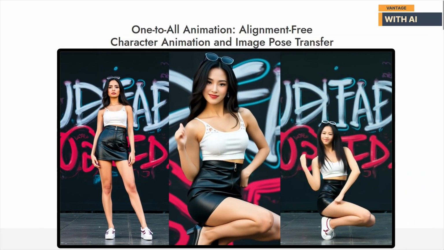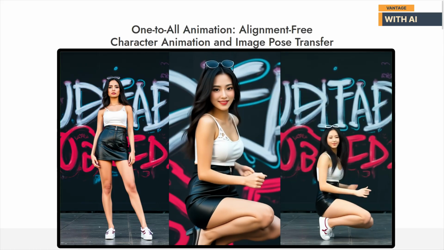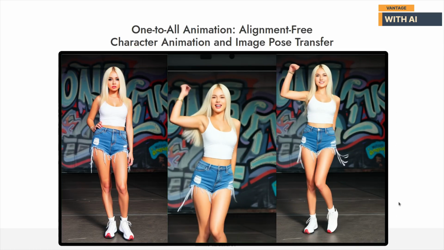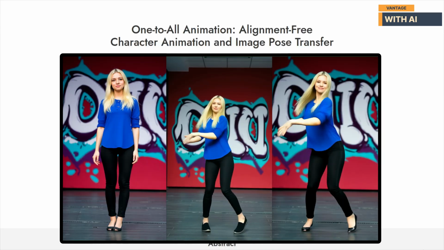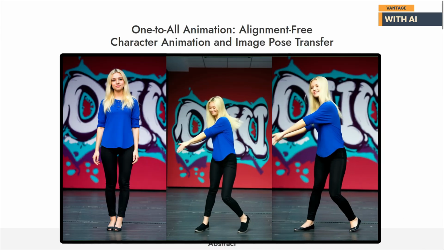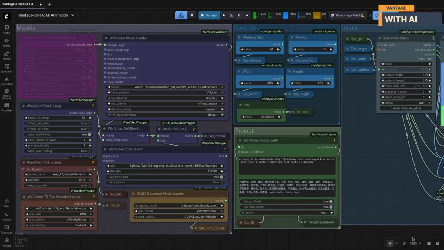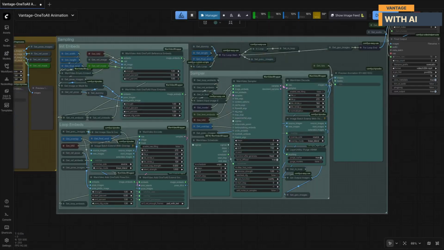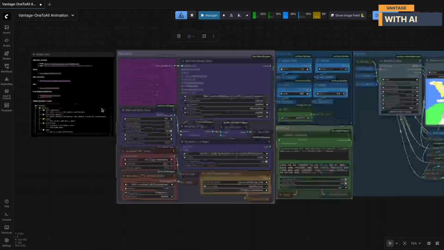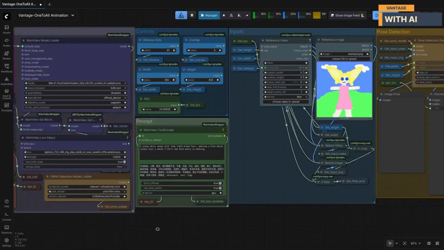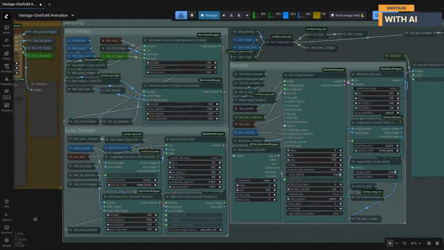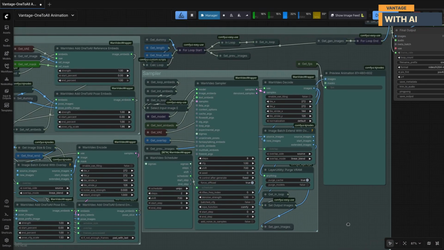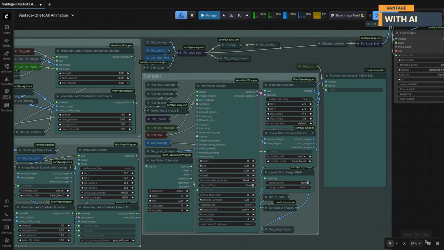All of this makes one-to-all animation especially powerful for creative workflows, where inputs aren't always perfectly matched and where long, continuous motion really matters. In this video, I'll show you how to run one-to-all animation locally in ComfyUI using a workflow designed specifically to generate long-length videos, not just short demos. We'll walk through the setup, the workflow logic, and how to get stable, repeatable results on your own machine. So, if you're interested in alignment-free character animation, flexible motion control, and pushing WAN 2.1 beyond short clips, this one's for you. Let's get started.